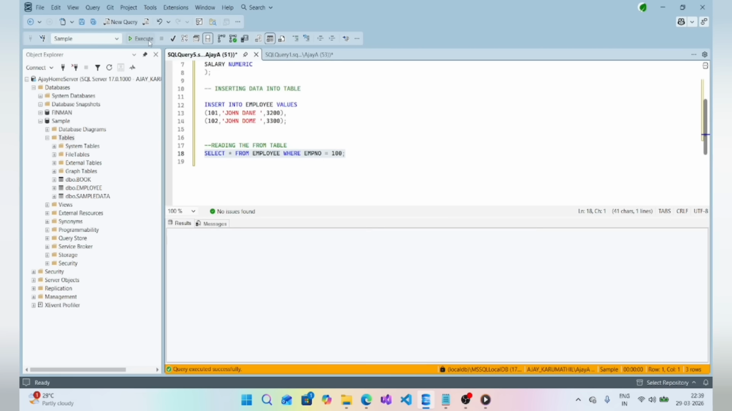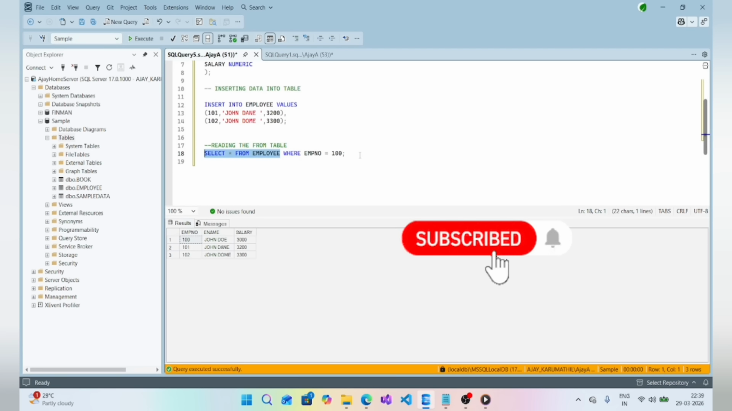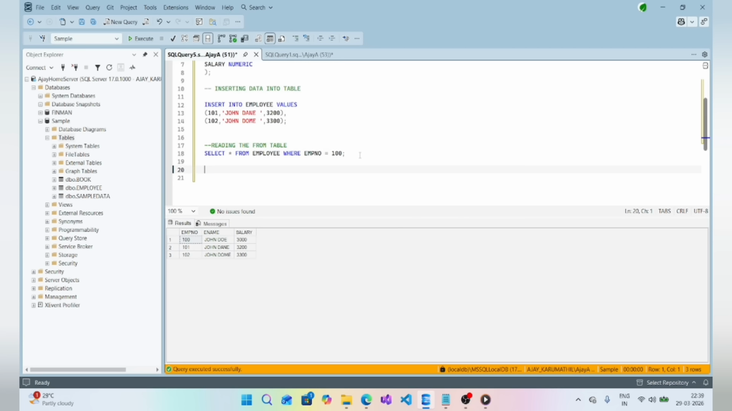So the employee whose employee number is 100 only will get fetched. All the details will not be fetched. You could see only John Doe has been displayed because he's the guy having the employee number 100. So this is how you can selectively filter out the details and display them. This is where the select command comes into play, and it is very useful for getting the details.